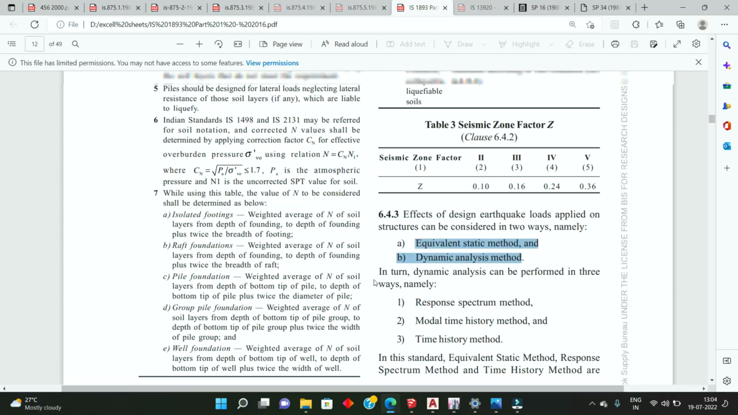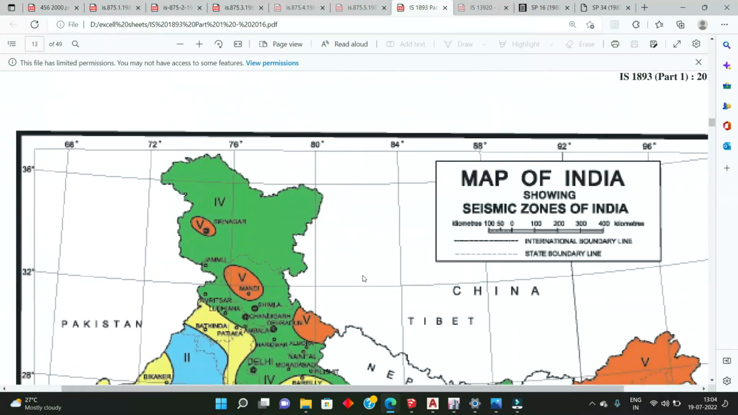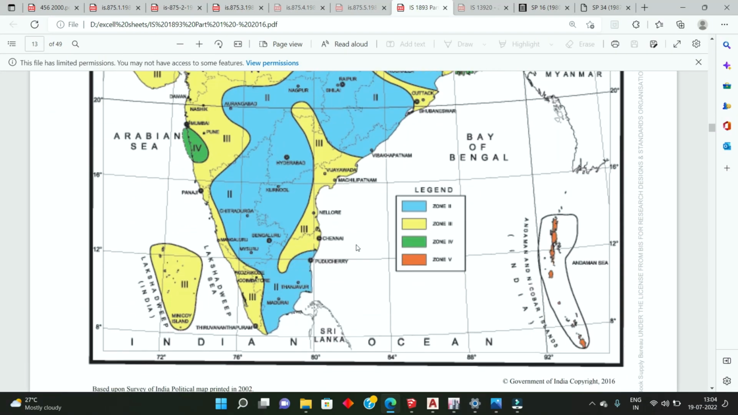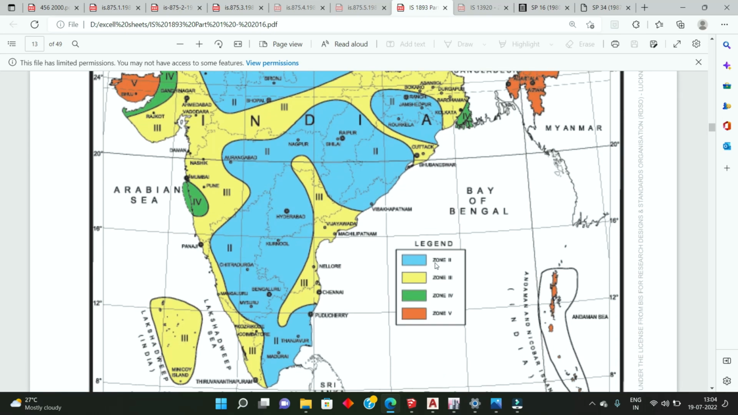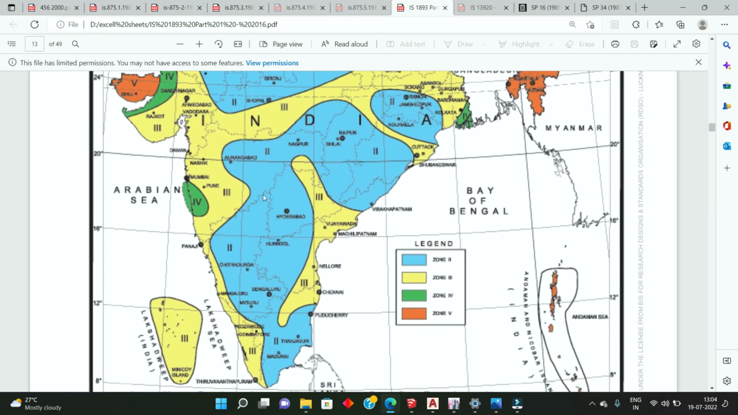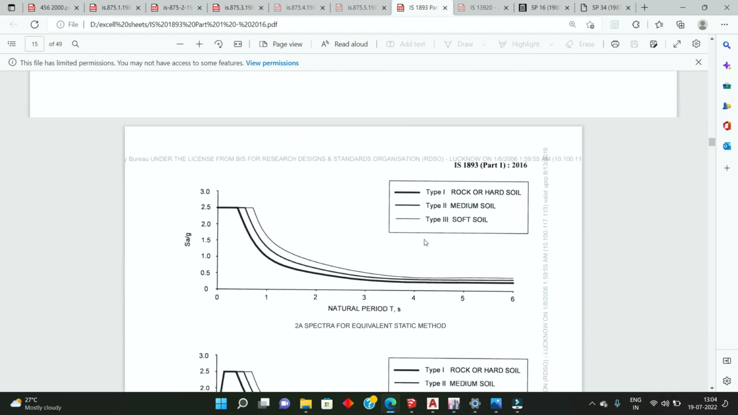Before we get into this, we'll have to discuss the different zones India has. Our country, India, is divided into 4 zones depending upon how prone it is to earthquakes. You can see zone 2 is blue, zone 3 is yellow, zone 4 is green, and zone 5 is red. You have to see where the building is located and check which zone it comes under. Depending upon the type of zone, we are going to run the type of analysis. Let's see that.